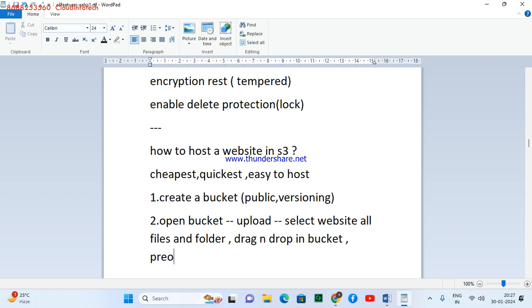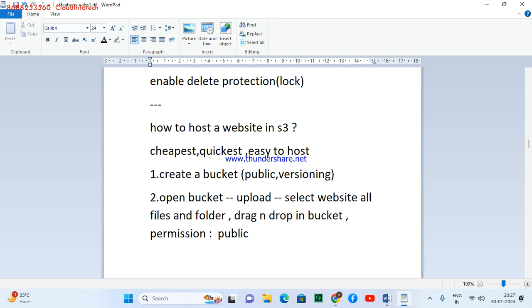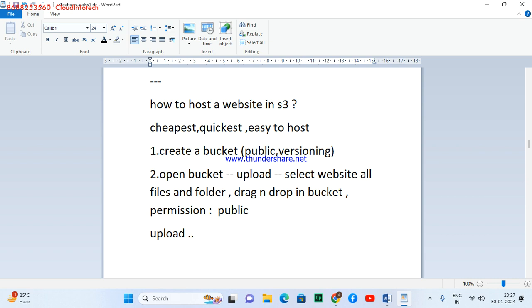Once you have done this, in the properties and permissions, you have to say public, and make it public read permission. Once you have done this, that means the content should be public. The bucket being public is different; the content should be public. Then you have to create it, upload it, done.